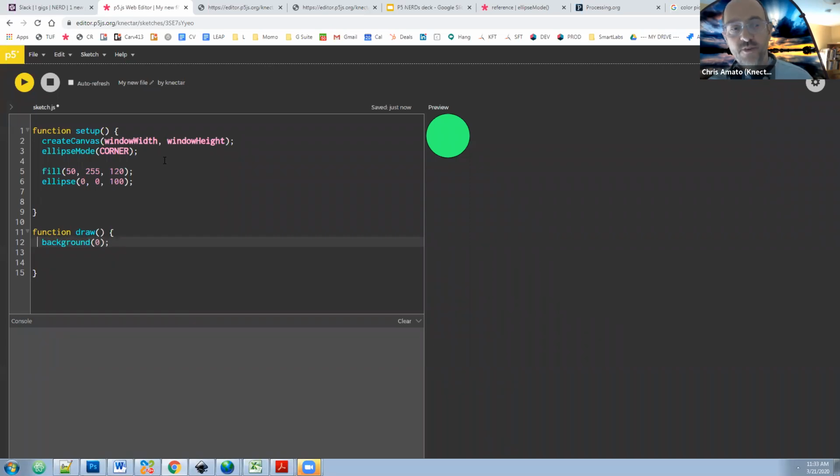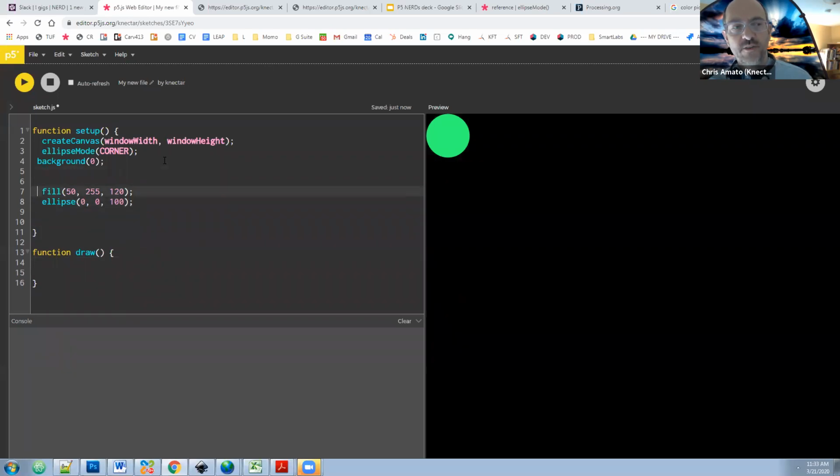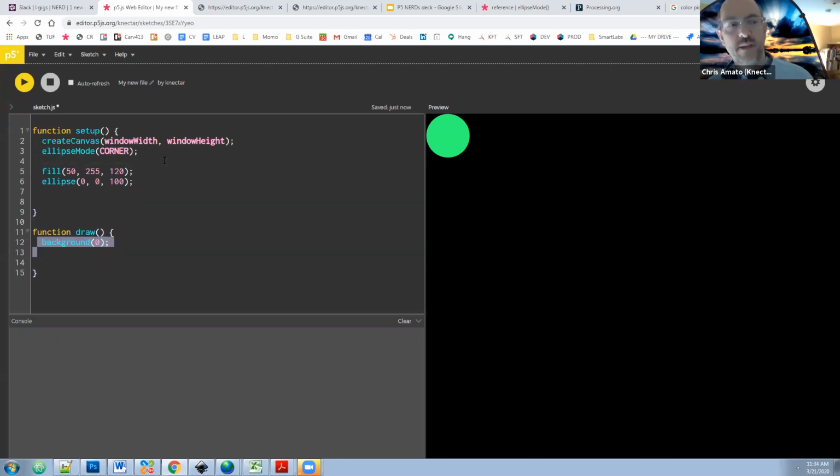Unless there's no animation, in which case I would just put the background up here. And then it's no problem. If you're just making a pretty thing that doesn't move, then there's no reason. You don't even need draw, and you can just get rid of it, and then you're happy. But again, in a lot of cases, it's just more fun to make things move. So we'll keep the background.